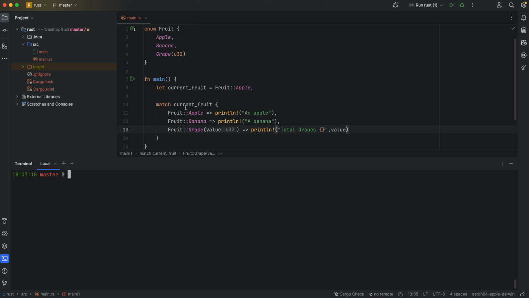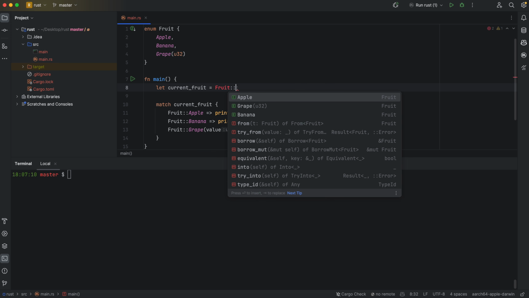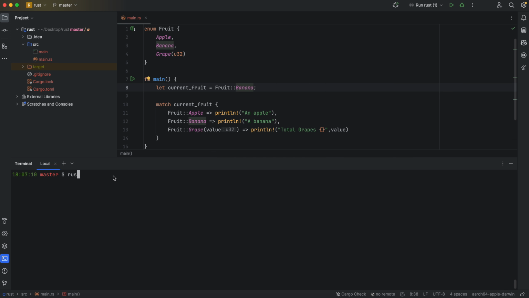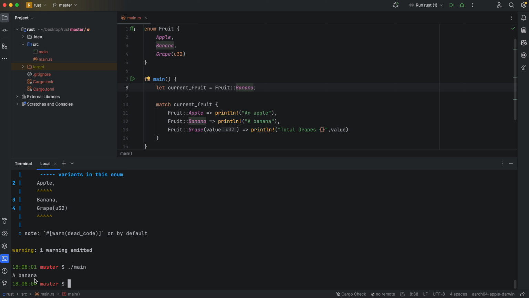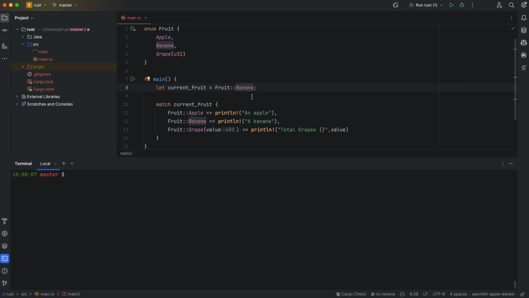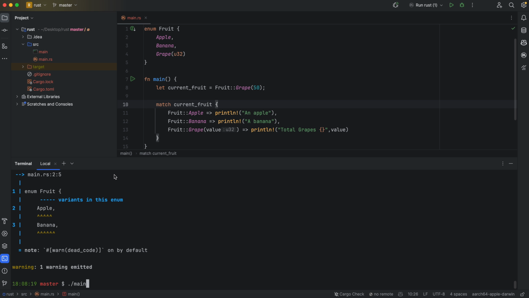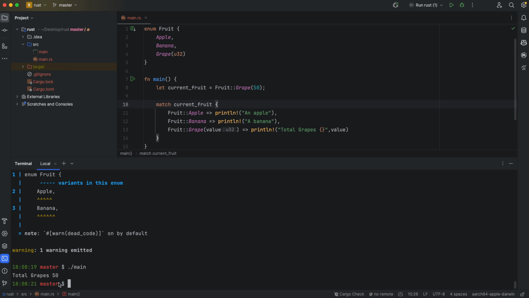Currently, if we run it, because we are just using Apple, or maybe let's use Banana as well, it will just work as it is. We compile main.rs and it says banana. Let's clear it, and now if we want to use Grapes, then we have to pass the value as well. So let's pass 50, and now we run it. It gives us total grapes 50.